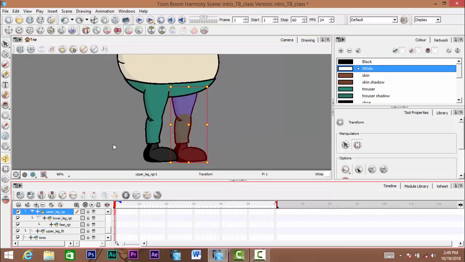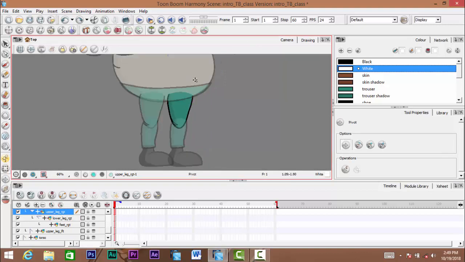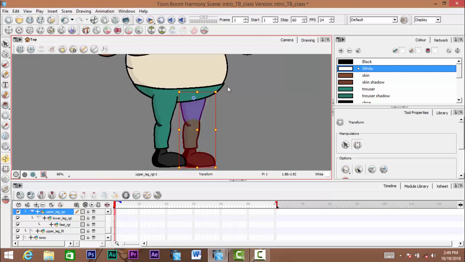All right, place another one here, somewhere here, for the upper leg. This upper leg will control everything from the lower leg to the feet. Okay, wonderful.